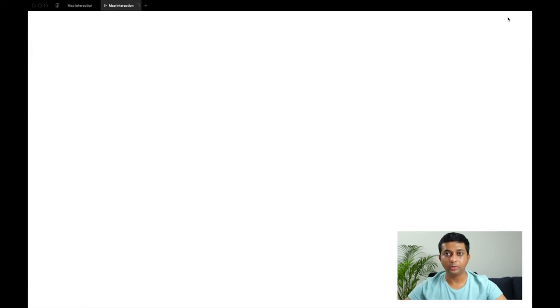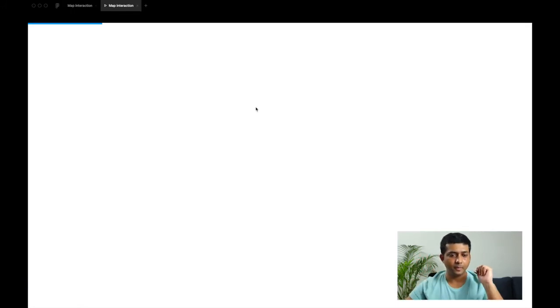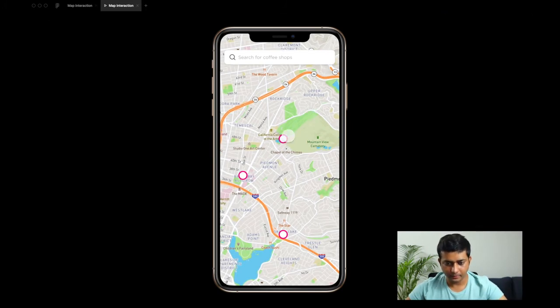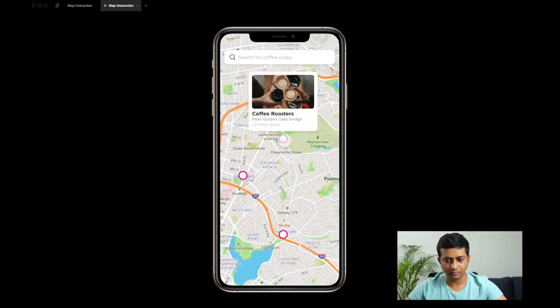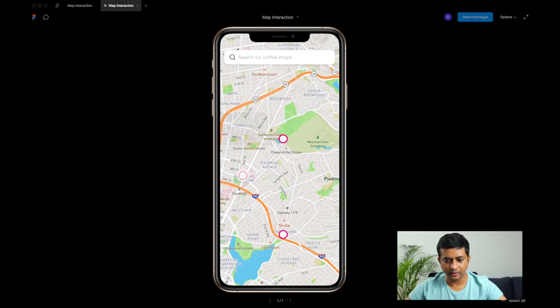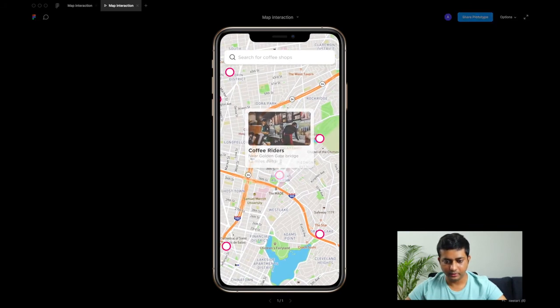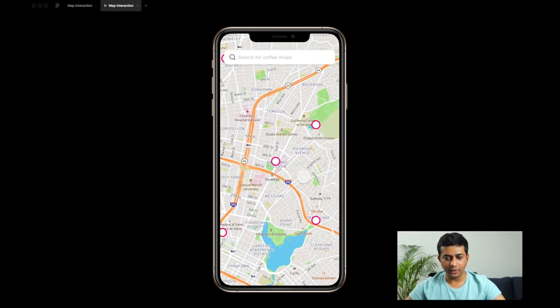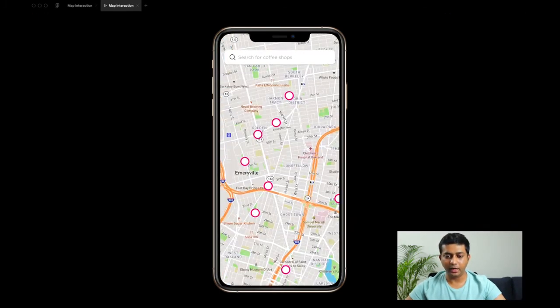Let's quickly see how the interaction looks for the 3 pins. So here is our map. If I click here, I see the details. I click here, I see the details. See here, I see the details. Great. So you can replicate this for all the other pins, and now you can simulate the same experience. So we are done with our tutorial. Really easy way with just one artboard and components. We have created a map interaction in Figma really easily.